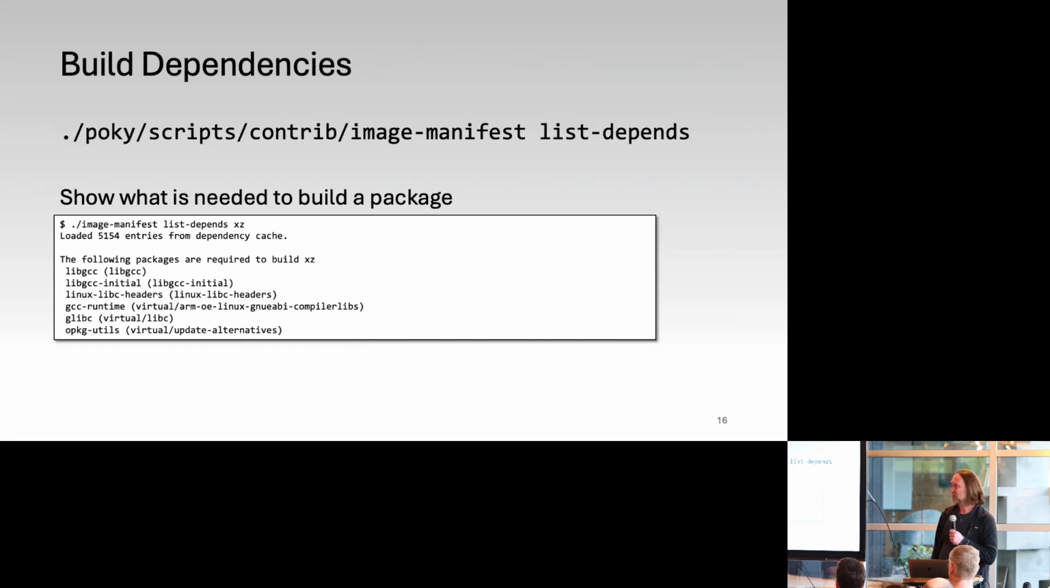From the build dependencies, we've got our image manifest, and then we have the list depends. So that is going to show us what we're going to be needing to build a package. So if we're just wanting to BitBake an individual package, or if we're having issues with things, then we can just have a look at the list depends, and here I picked XZ. So now this is telling me that in order to build XZ, I need libgcc, I need libgcc initial, I need my Linux headers, the GCC runtime. So it's just a list of all of the things that I need to make sure are working in order to actually compile up that particular thing.